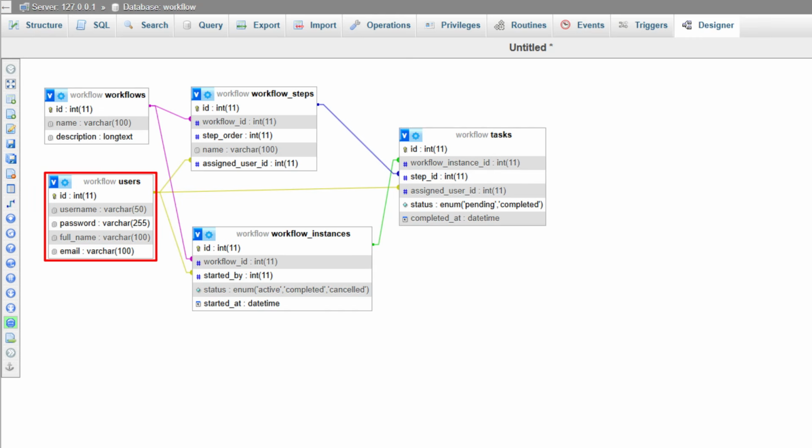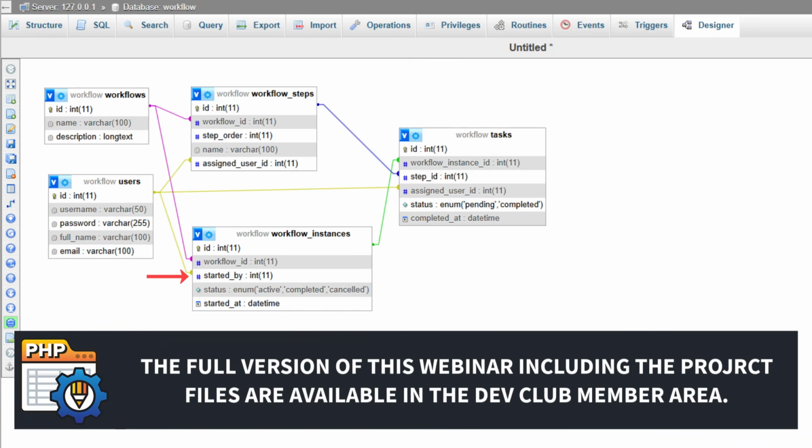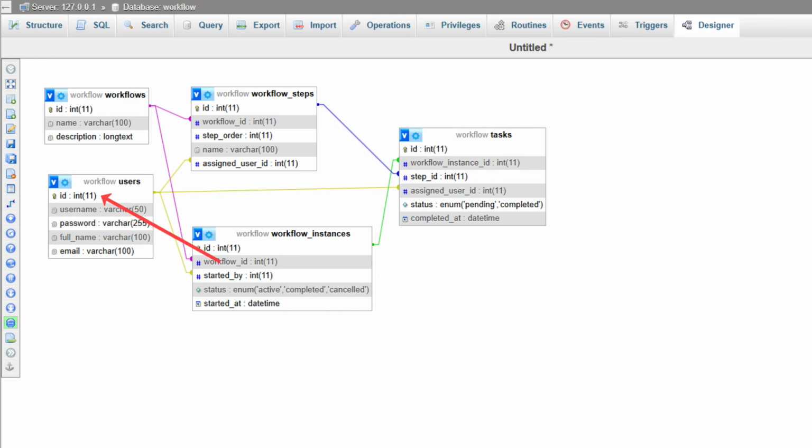Linking users. This linking happens constantly across our schema. When a user starts a process, the workflow instances table uses the foreign key started by to identify the person who kicked off that run, linking back directly to the users table. Similarly, every assigned task in the tasks table uses the assigned user ID foreign key to link to a specific person in the users table. In summary, foreign keys create a clear relationship map, ensuring every component, whether it's a step, an instance, or a task, is properly linked back to its origin or its assignee.